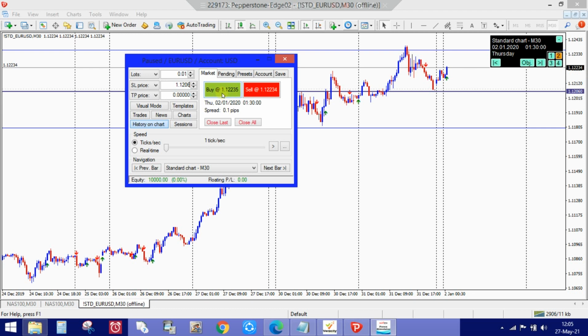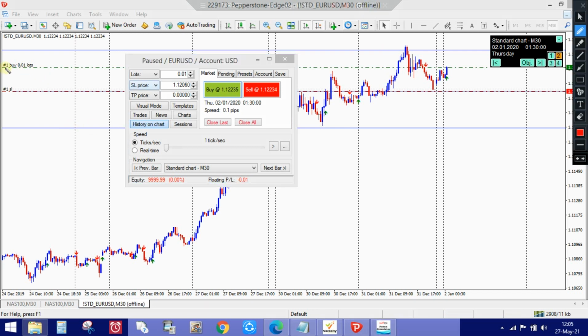Then simple rules for the strategy: I will exit when the opposite arrow pops up. That's when I will exit, so no TP here. I'll place, as you can see the orders are set. I bought at market execution, current market price, and my stop loss is right there. I bought here, and we continue to play.